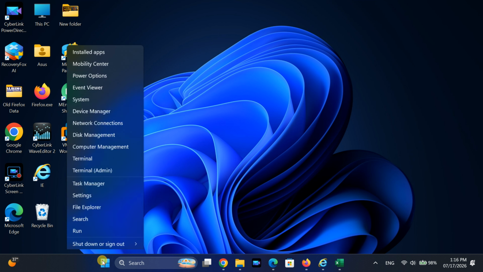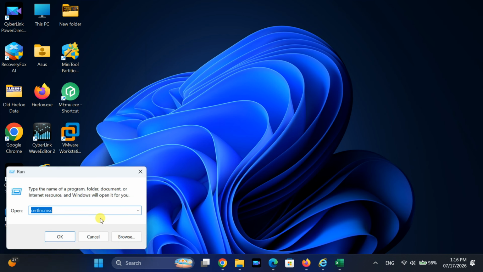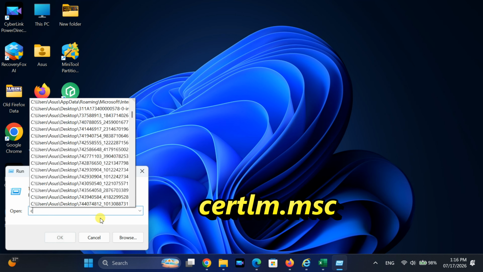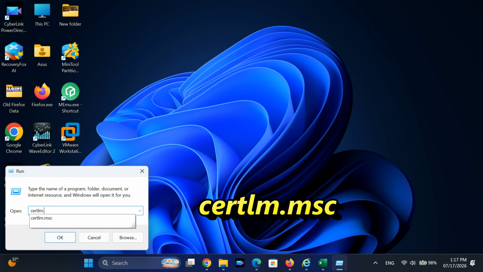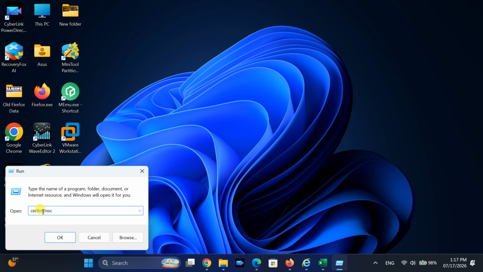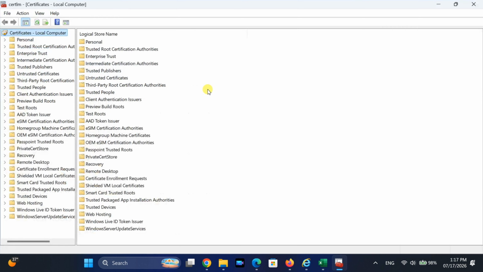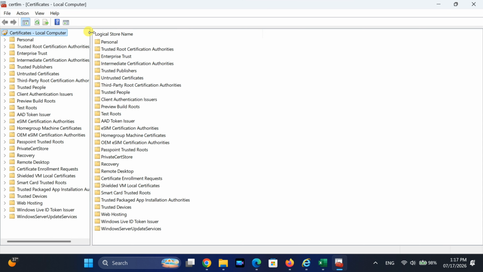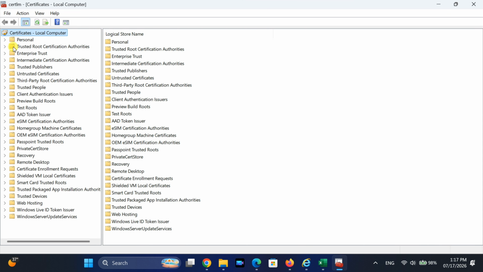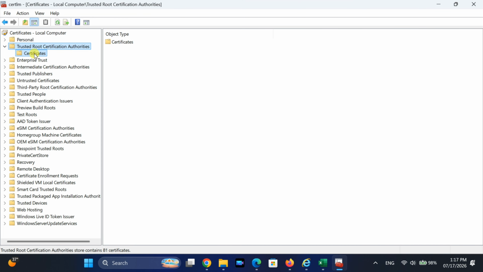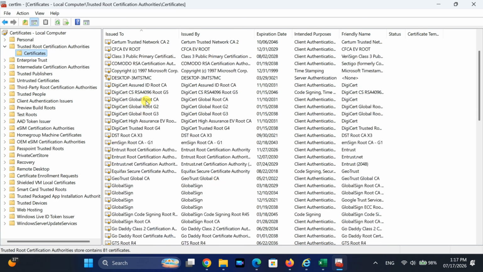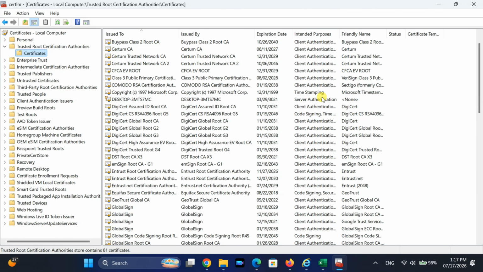Let's get started. First, right-click the Start button, select Run. Type certlm.msc, then press Enter. If prompted by User Account Control, click Yes. The Certificate Manager for the local computer will open. On the left side, expand Trusted Root Certification Authorities, then click Certificates. You will now see all the Trusted Root certificates installed on your computer.